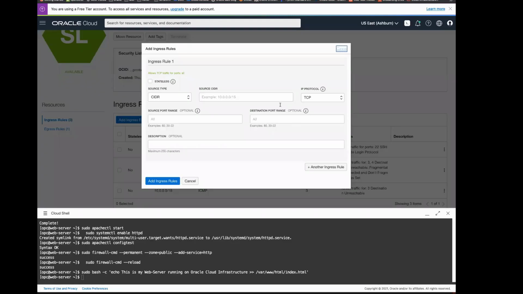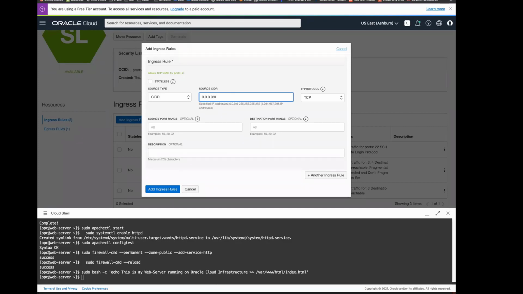So we have to come here. We're going to have to create a rule. We won't check this. Remember the difference between stateless and stateful. We're going to allow anyone in the world to access. We're going to use a CIDR block here to do that. The protocol that we want is TCP. The destination port is the port on the server that it's listening to.